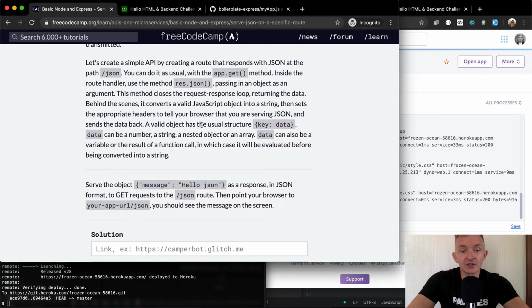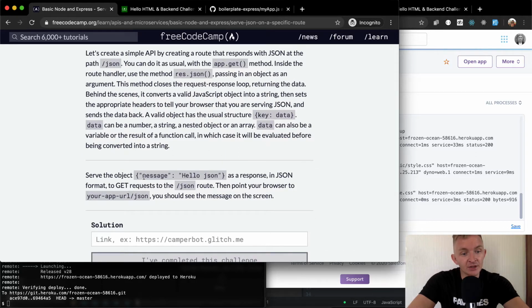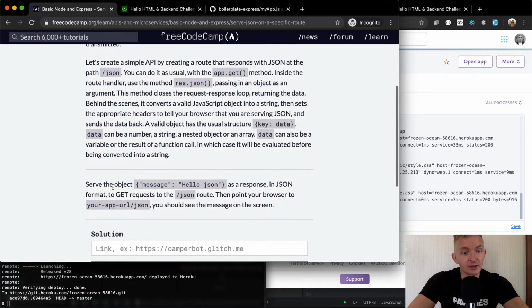A valid object has the usual structure of key and data. Data can be a number, a string, a nested object, or an array. Data can also be a variable or the result of a function call, in which case it will be evaluated before being converted into a string. So serve the object message: hello json as a response in JSON format to the GET request to the /json route. Then point your browser to your app URL/json. You should see the message on the screen.